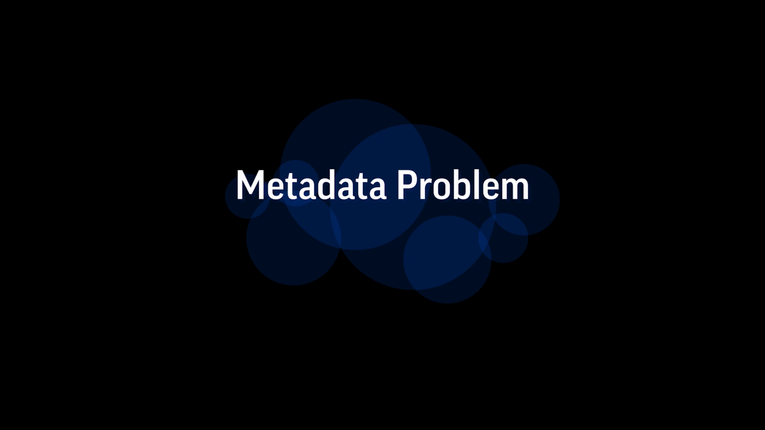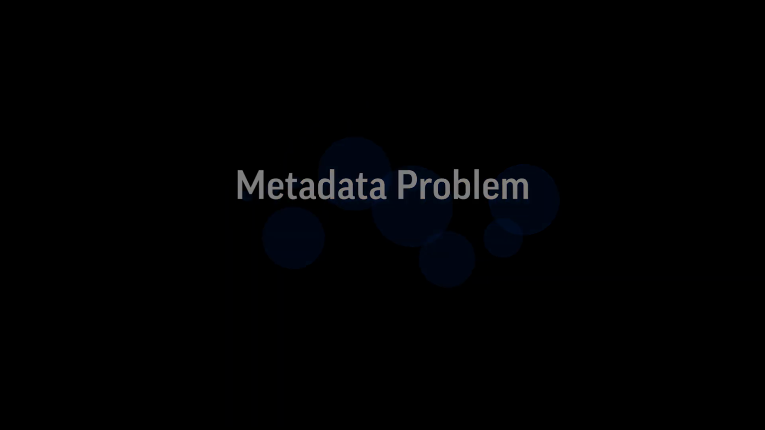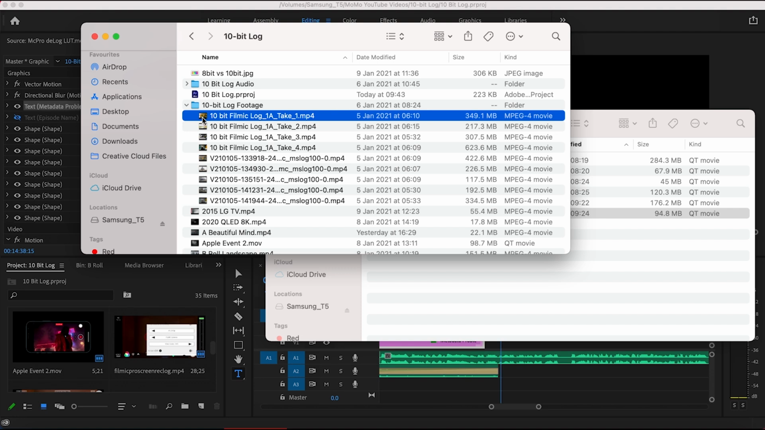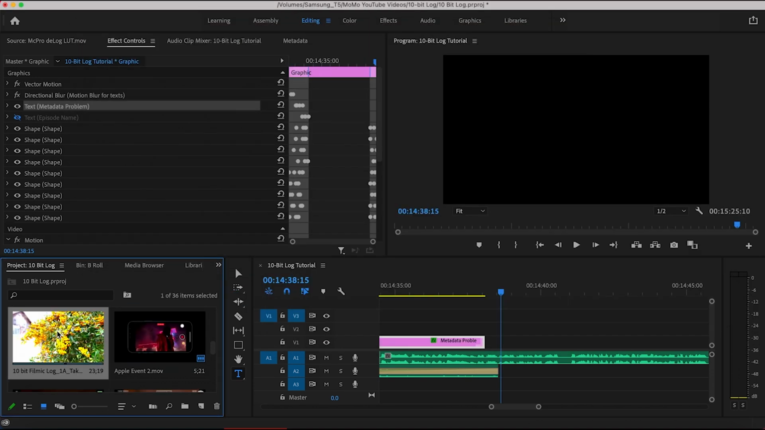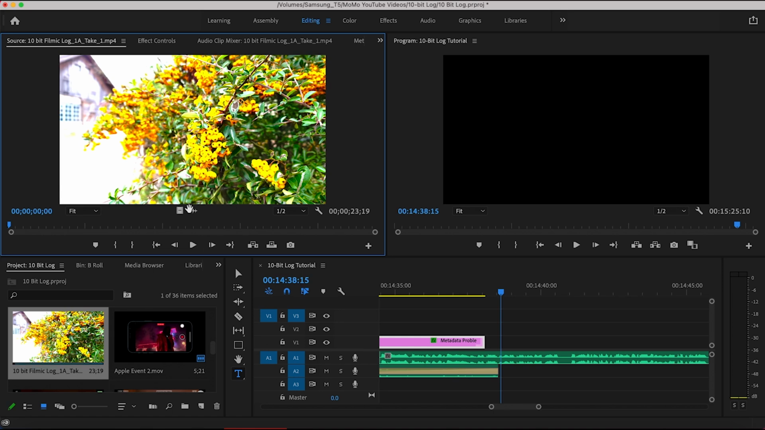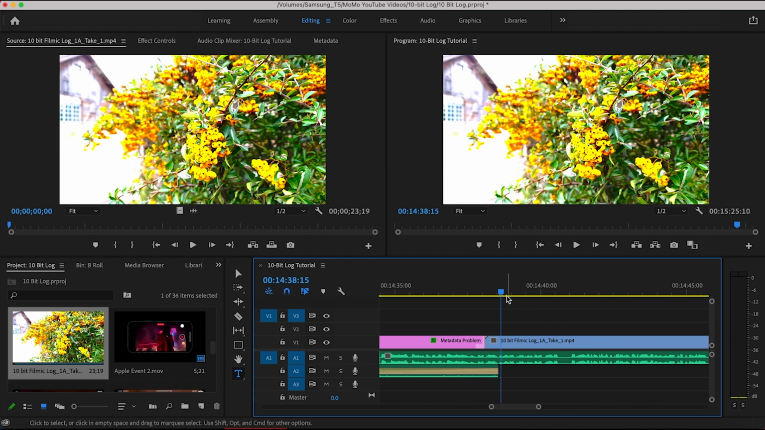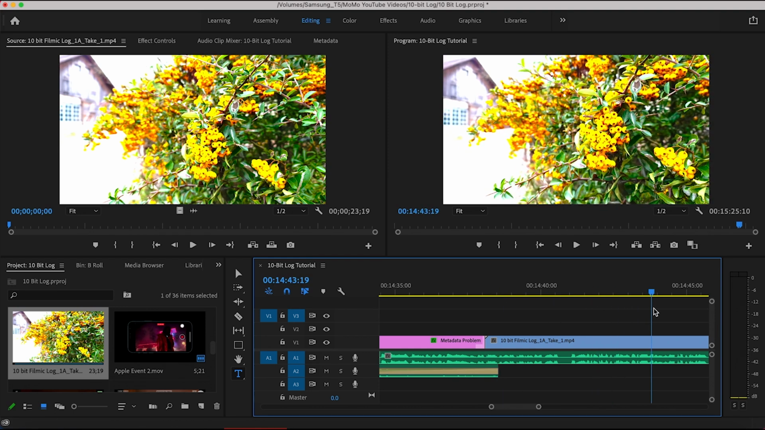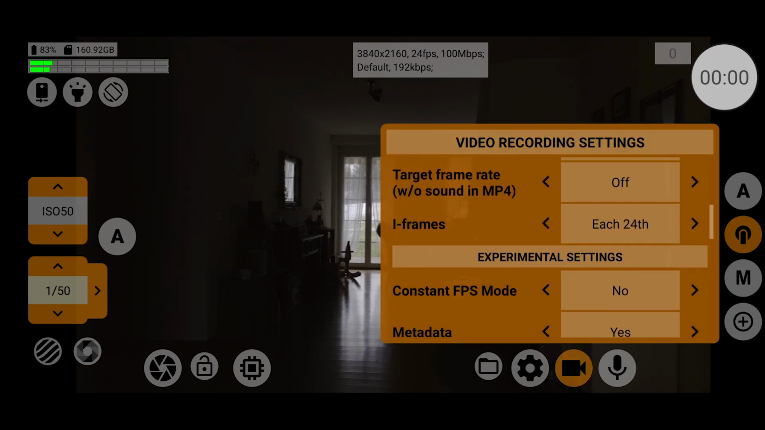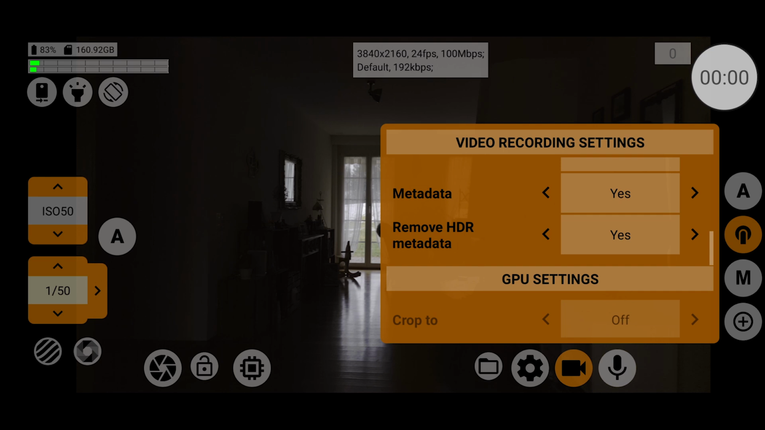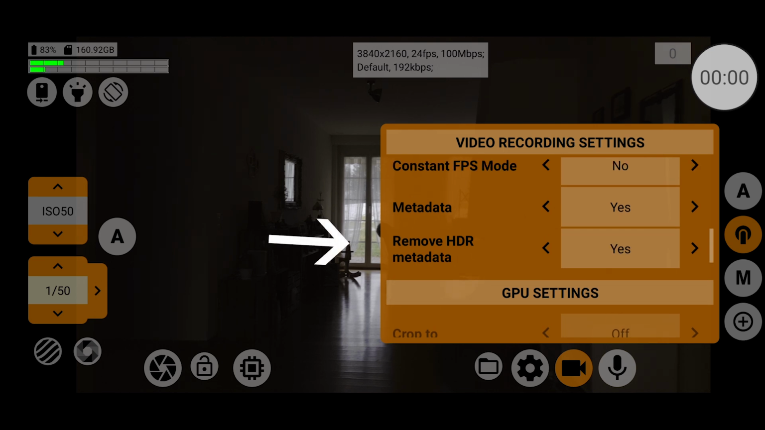Now, this is only a problem in Android devices using both FiLMiC Pro and McPro24fps. If you switch to 10-bit recording, the HDR metadata is attached to the video. In your gallery, the video might look strange, as well as in some editing software. For example, I've seen this in LumaFusion and Adobe Premiere Pro. Basically, the HDR metadata is causing the video to come out wrong. In McPro24fps, you can switch the app to strip out the metadata. In FiLMiC Pro, you can't at the moment, but hopefully they're working on this.